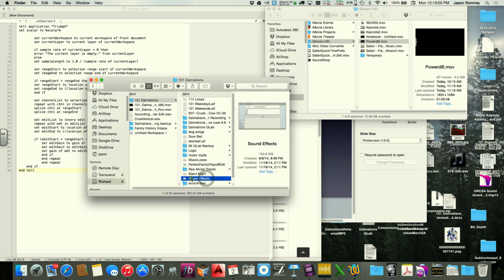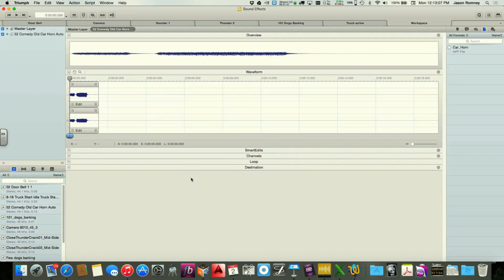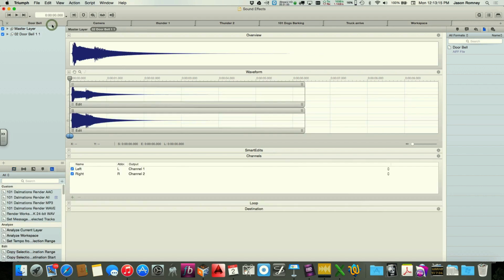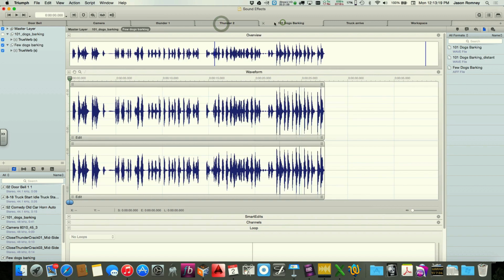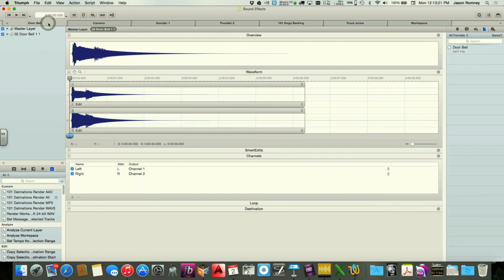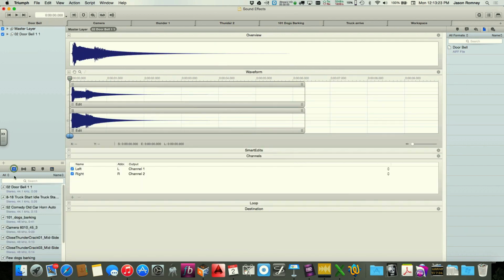Okay, here's one. So here's something a bit more complicated. I created one document here for all my sound effects in 101 Dalmatians, and I have separate workspaces. Over here across these tabs are different workspaces for different things. So here's the one that's just a doorbell. These are all the audio files that I pulled in, but ultimately I edited this down to be just the doorbell.